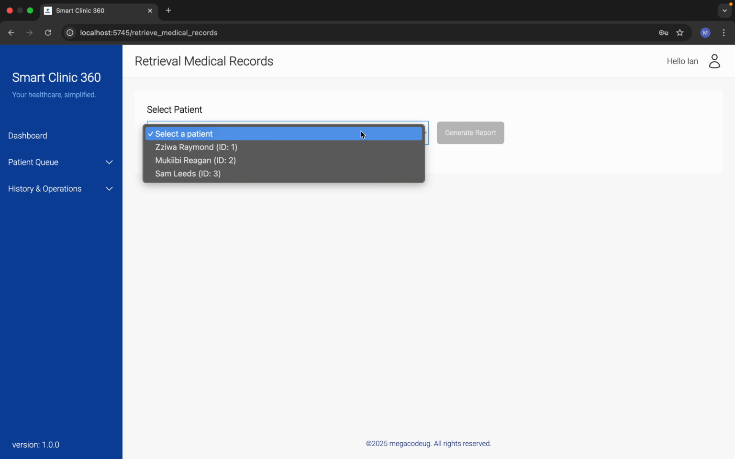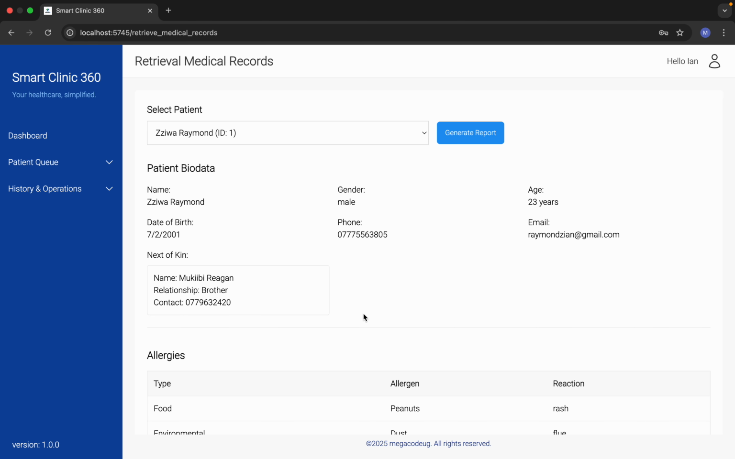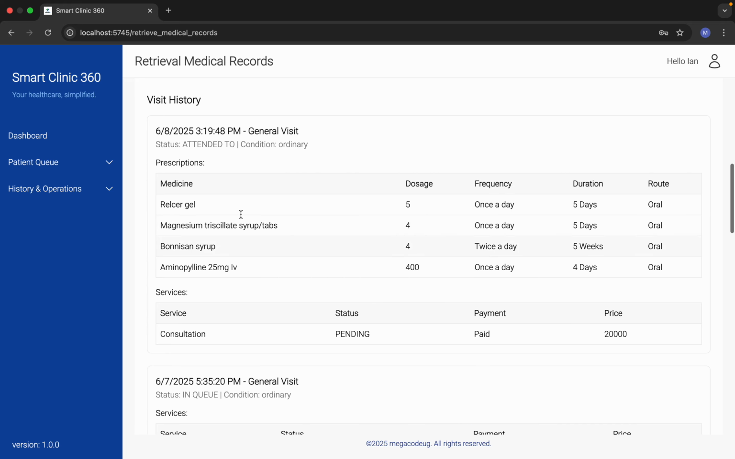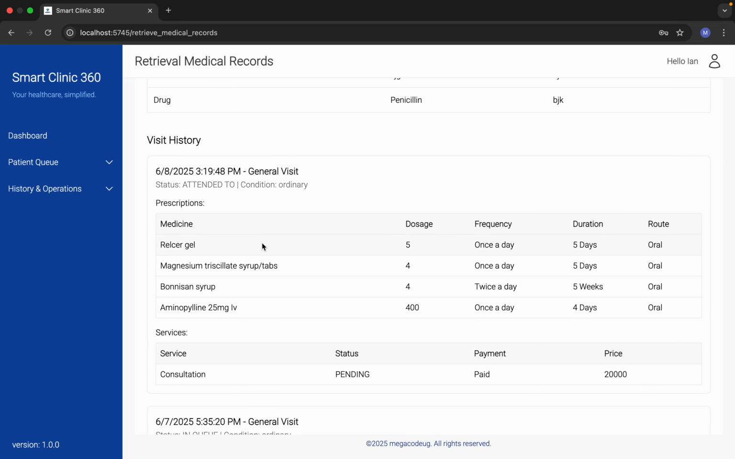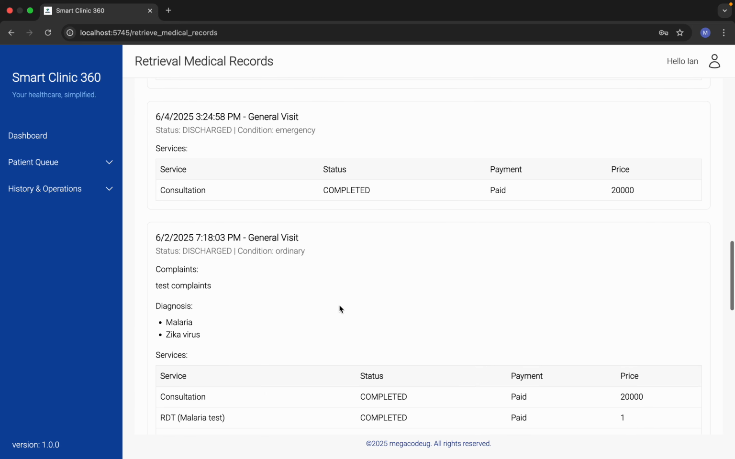Then medical history, you can select a patient. I'm going to select this one, I generate a report. In medical history, I can see the patient, all the allergies, all the visit history, all the visits that they have had, what medicine we prescribed, what services they got, everything here.